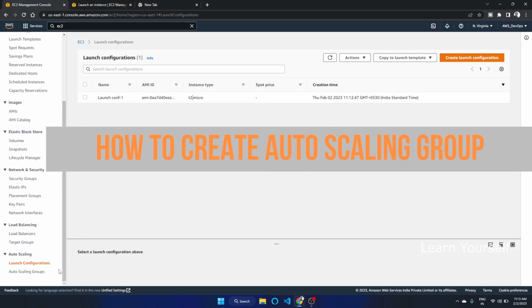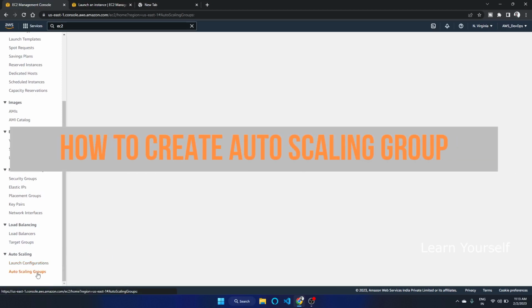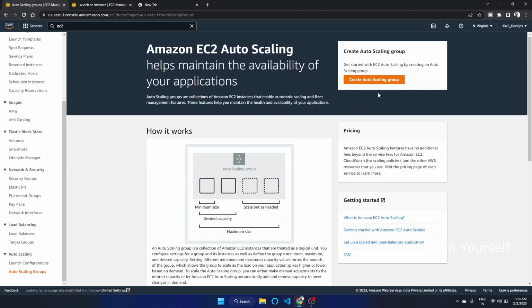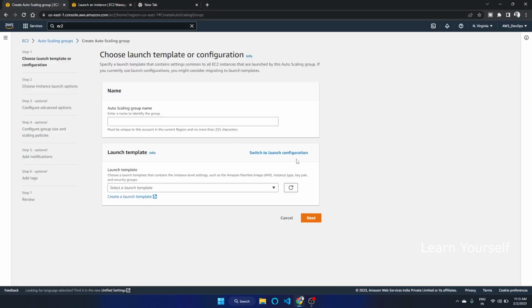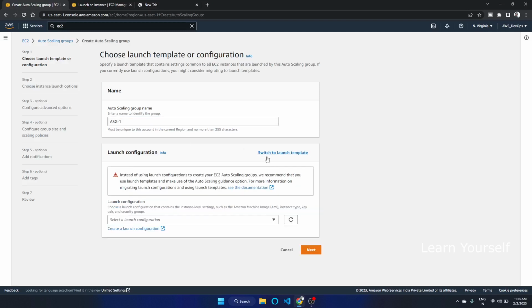We will see how to configure the auto scaling group. The auto scaling group uses two kinds of things: one is launch template, another one is launch configuration. I am going to use the launch configuration. I'm giving the auto scaling group name ASG-1, and I'm going to switch to launch configuration.